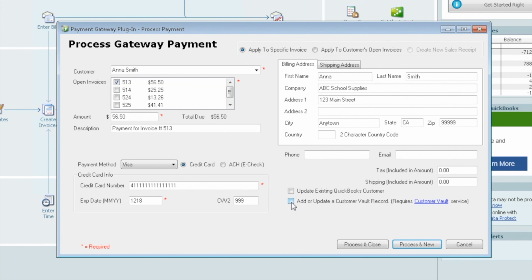So if you chose to sign up for the customer vault, which is an added feature within the gateway, you can do so. And if you were going to do that, you would check this box to save this information to the vault. Now, as a side note, the plugin cannot reach into your QuickBooks to pull out sensitive payment info. So we can pull address, name, etc., but not the credit card data.